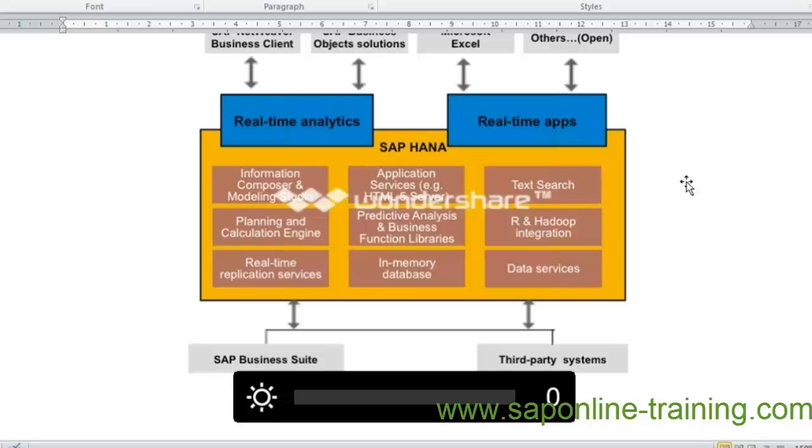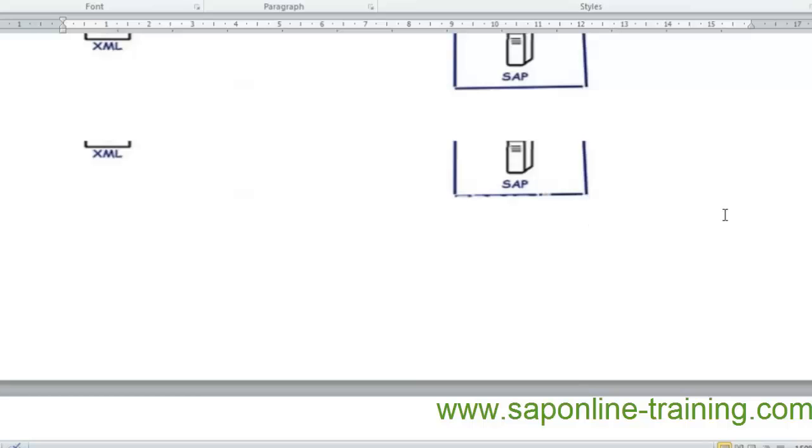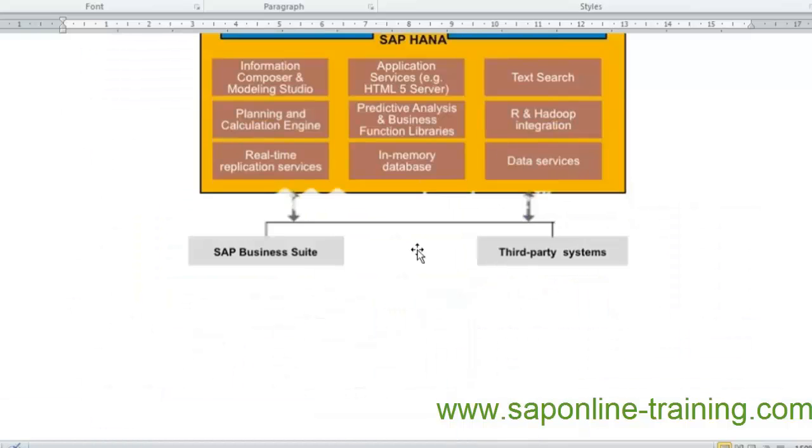You can also do text search on unstructured data. Also, you can have R integrated. You can also have Hadoop. Hadoop is mainly for big data. You can also have Data Services, which is again the ETL tool that we have seen here on the top. It's an ETL tool, but Data Services uses batch processing to load data.